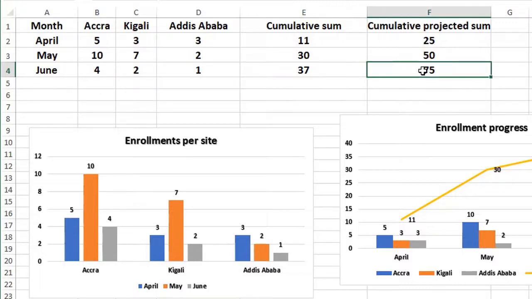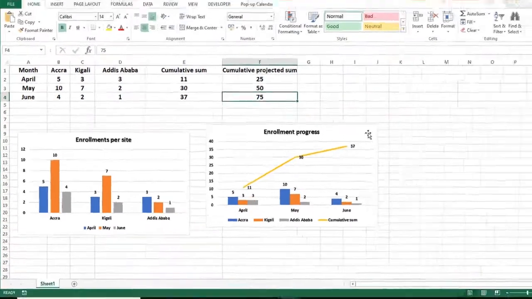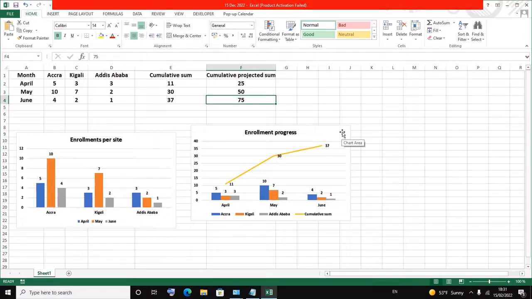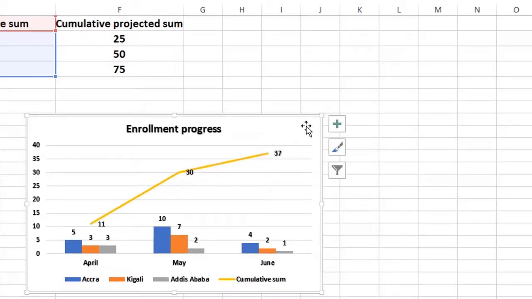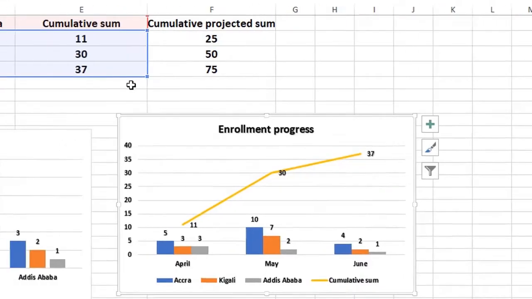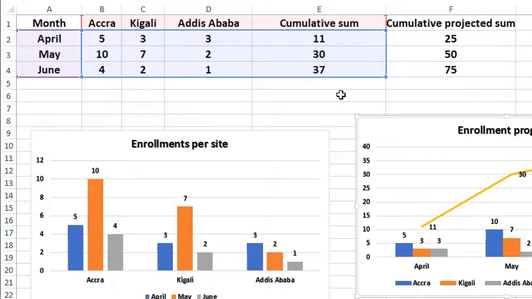Now, how do we create this second chart for the cumulative projected sum or total? I'll show you a very simple way. Simply click on your chart again. Left click on your chart somewhere at the edge here, and it selects the whole chart. As soon as I click on it, you see that the range of values or data is already marked blue on your data set.